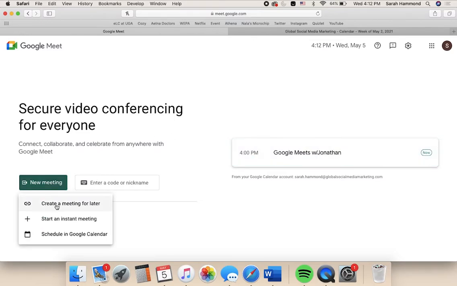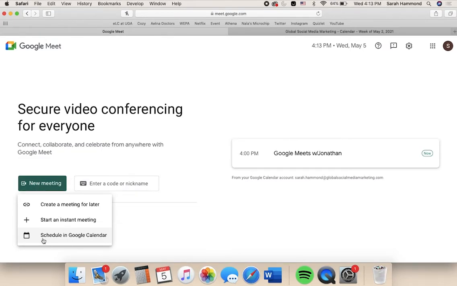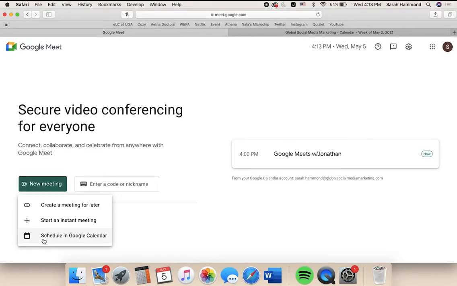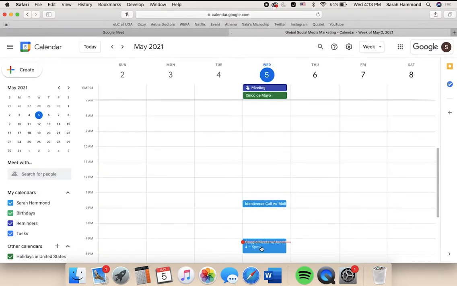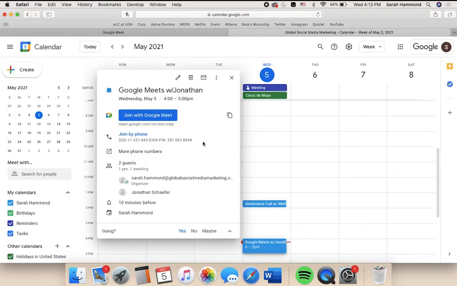Now, if you're looking to schedule a meeting, you have three options. You can create a meeting for later, you can start an instant meeting, or you can schedule a meeting in your Google Calendar. If you want to join the meeting through your Google Calendar, all you have to do is open up your Google Calendar and click on the invitation that was sent, and then click Join with Google Meets, and it'll take you to the page where you need to be.